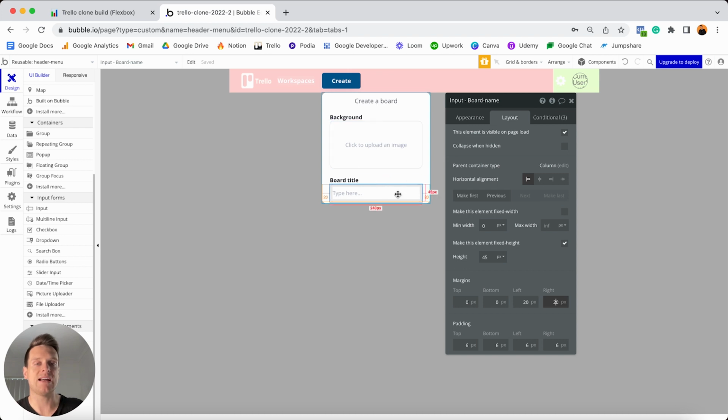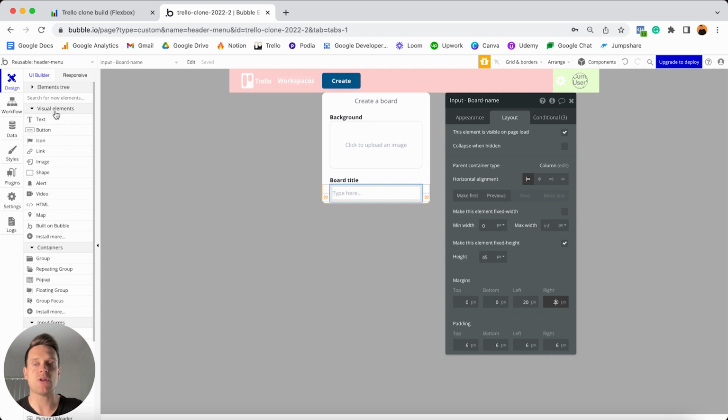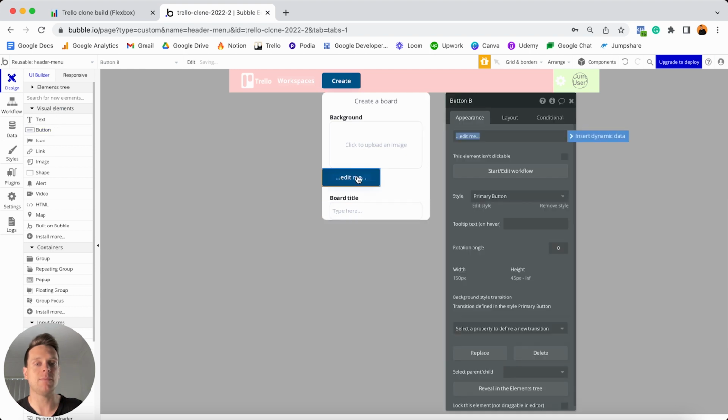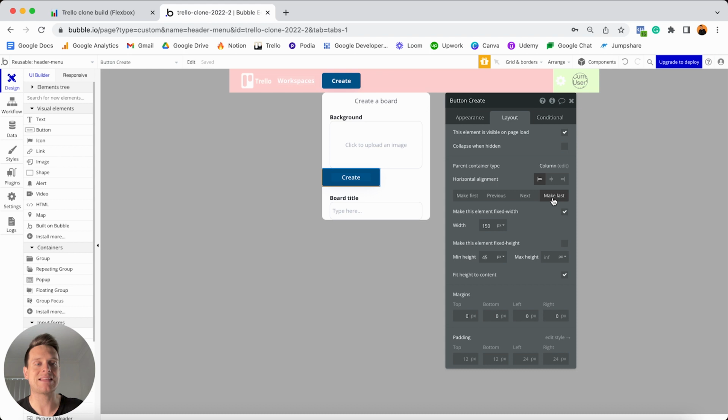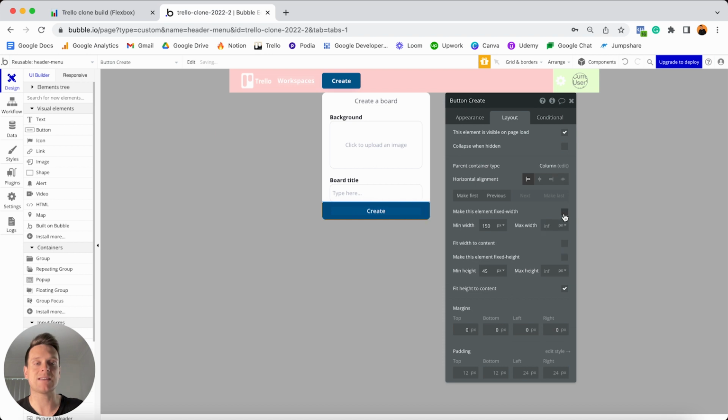And the very last element I'd like to add into our focus group is just going to be a button, which when clicked will run a workflow and create a new Trello board. So I'm going to scroll on up to my visual elements. I'll add a button element into my group. I'll update the text within this button to display the word create. I'll then jump over into my layout tab because I'd like to make this the last element within my focus group. Then I'm also going to make this element fully responsive. So I'm going to unselect that this should be a fixed width.